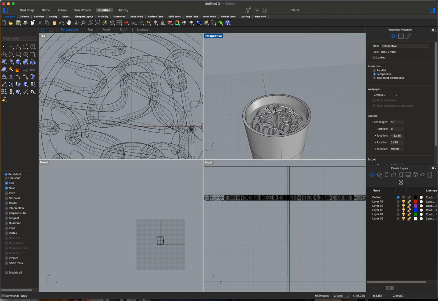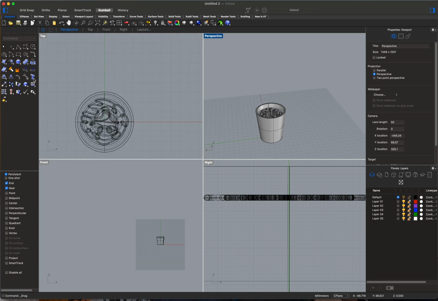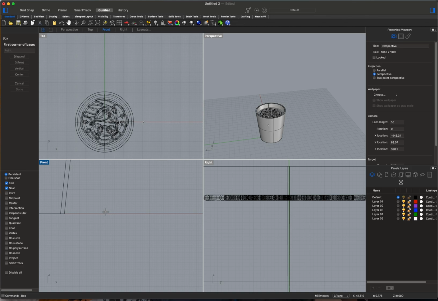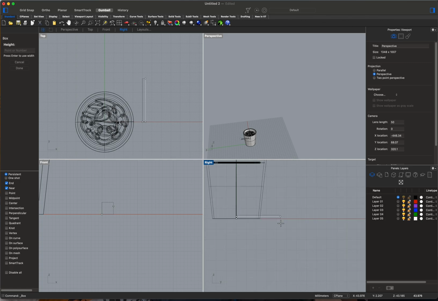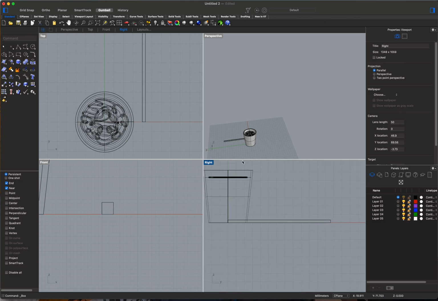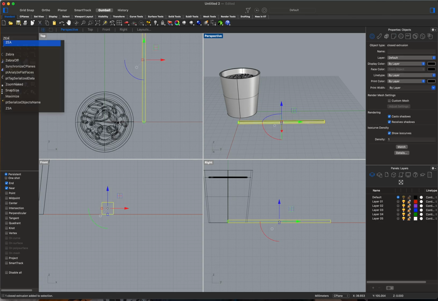Alright, now we need to make some chopsticks. The chopstick is made using the box command. So just click on box here. And then let's go in the front viewport. And we're going to make a square. So hold the Shift button so it scales proportionally. And let's make it about that big. And then let's go over here in the right viewport and let's stretch this out to, I don't know, about there.